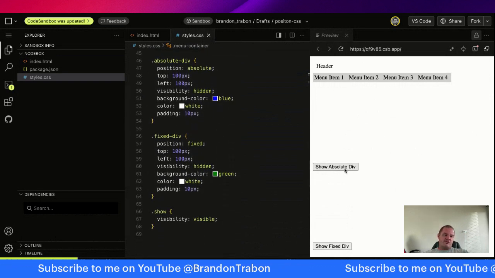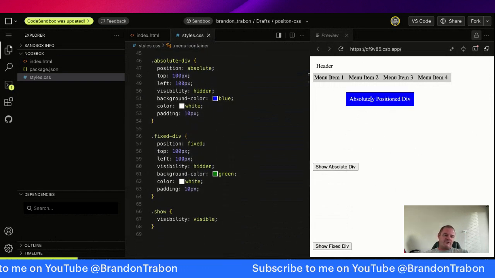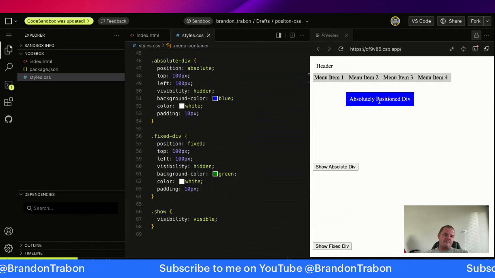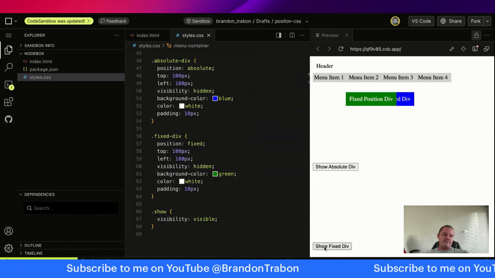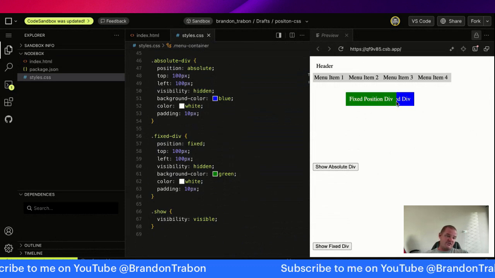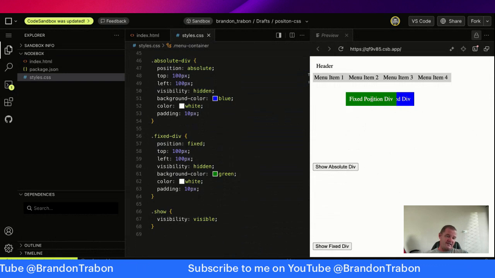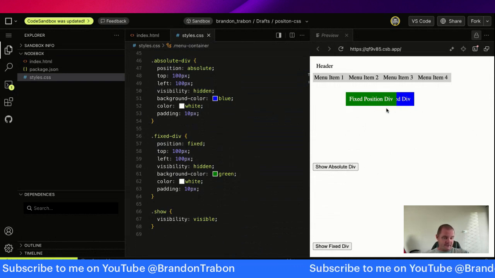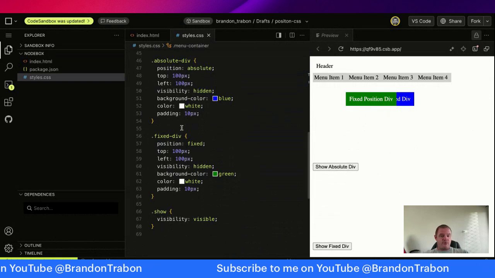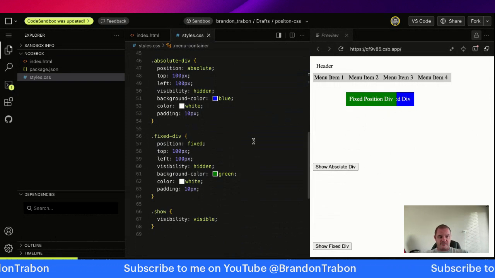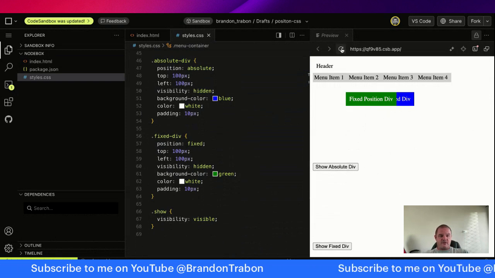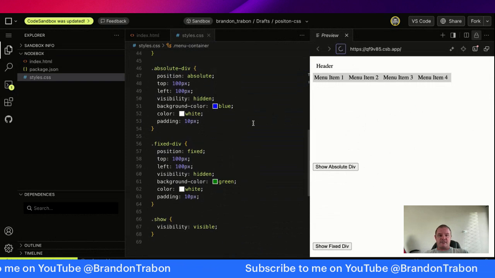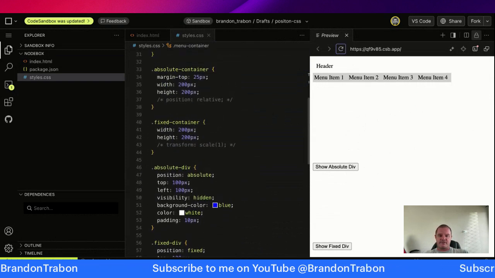So if we say show absolute div, it pops up, like I said, right about here. And there we are. If we say show fixed div, boom, it pops up in the exact same position. It's not as long because the text isn't as long, but it pops up in the exact same position. Pretty simple, right? They were both put in the same position. Okay, let's go ahead and refresh and do this. Actually, we could have just done this and then refreshed.